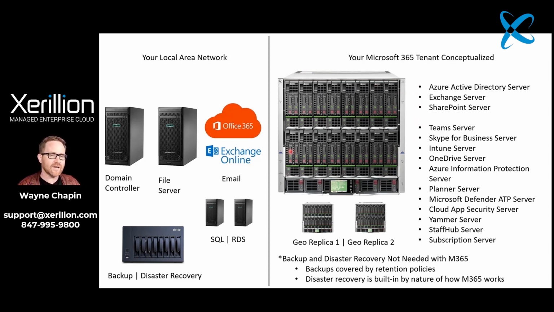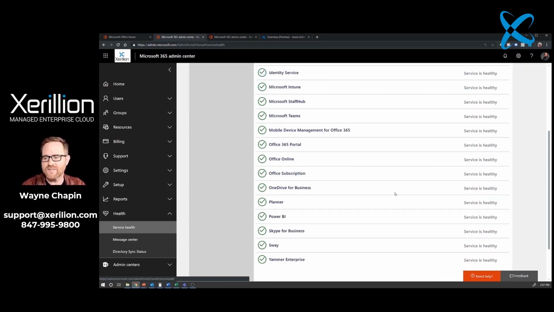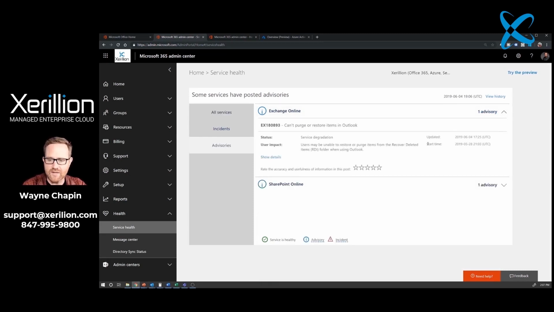So now, if I go back to the portal, that's what we're looking at right here. This is all of our services. I conceptualized it like it was an enclosure and you had all these blades, but Microsoft's taking care of that. We don't have any hardware to deal with. We don't have to update or upgrade the software, but we do need to see what the status is of the cloud services. So I can see right here, Exchange Online, SharePoint Online, they have advisory issues. I would go in here, I would take a look at it, see if it pertains to us and our users, and determine if there's anything to act on or notify our staff about.